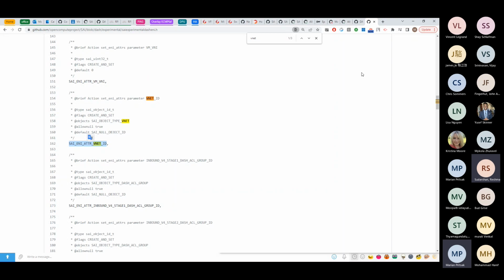No, so my question is, the ENI table has both types of attributes. It has VNet ID, which has to be mandatory. It has ACL group ID, which is not mandatory. So it is not dependent on that table itself. It's dependent on the table to which this attribute is pointing. Right.